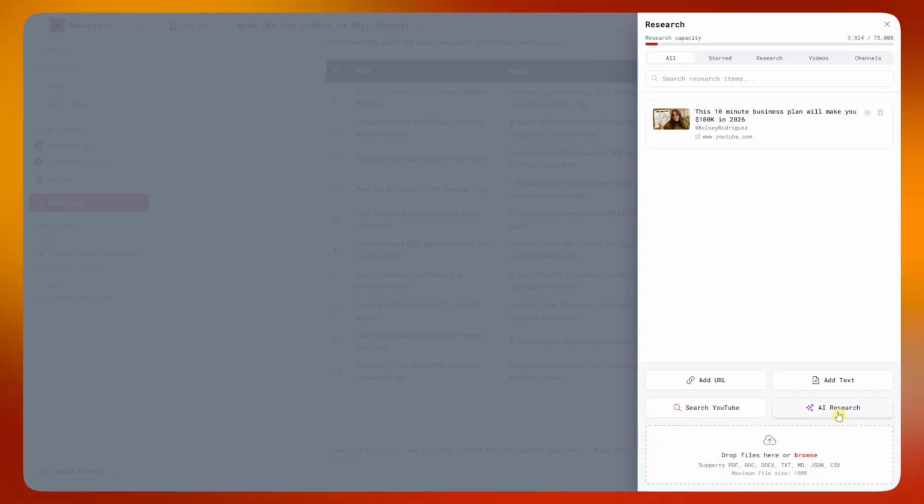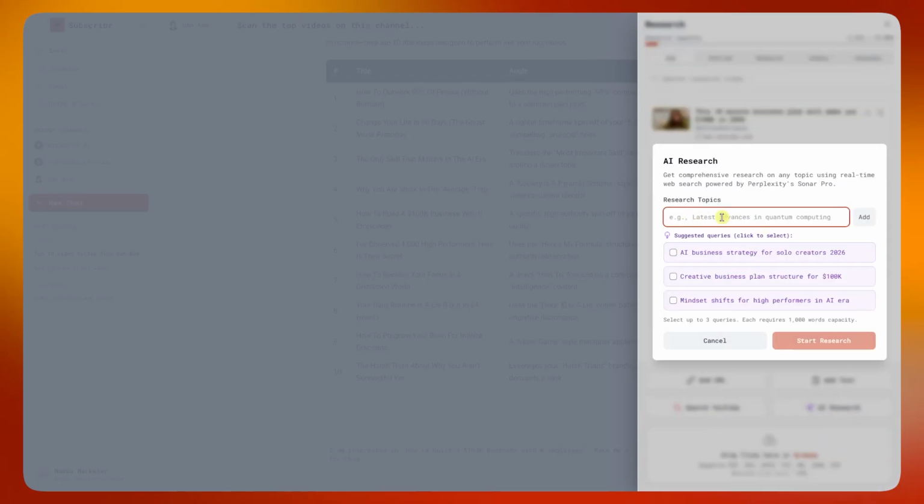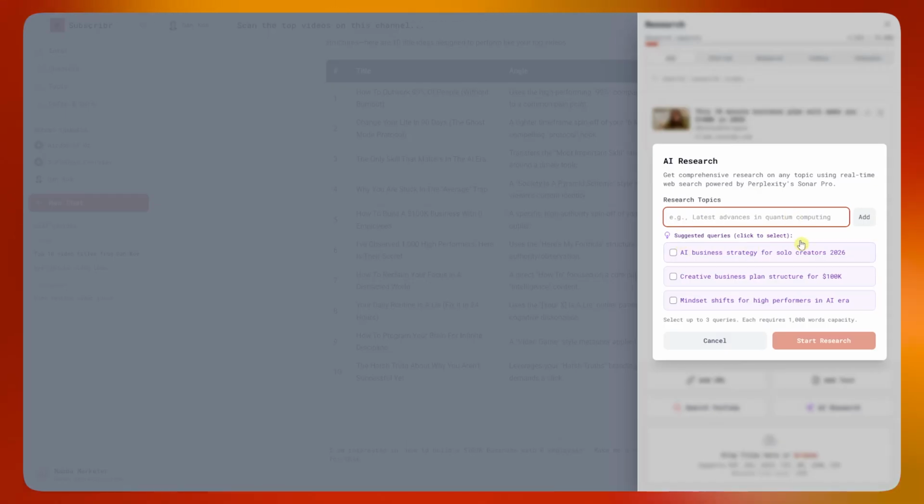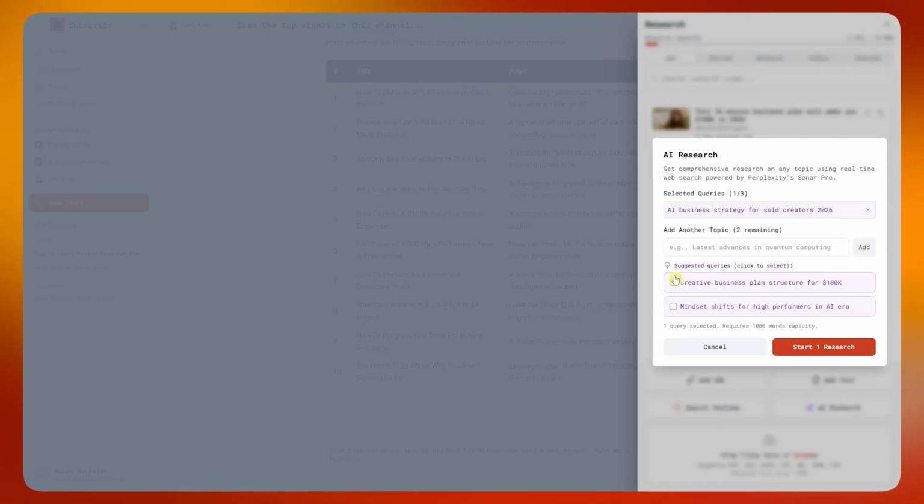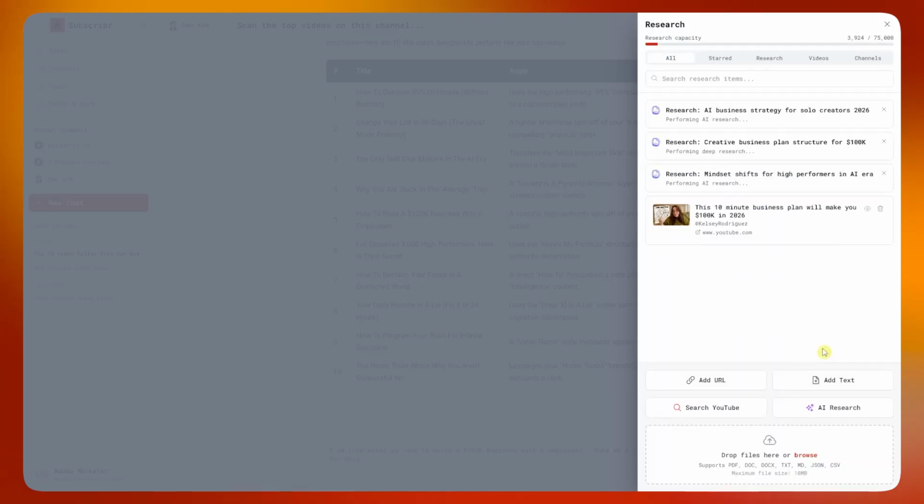And then next is that you could go for AI research. So in here, you could just research topics instead of videos. So you could go for topics in here, and then we have the suggested queries already here. So I'm just gonna go for these ones right here. I'm gonna add all 3 of them, just like that. Selected queries. We have 3 out of 3. Or you could just go and choose keywords right here manually if you'd want. But I just want this one. I'm going to click here on start 3 researches, and it's now going to perform deep research on those articles, and we just have to wait for that.